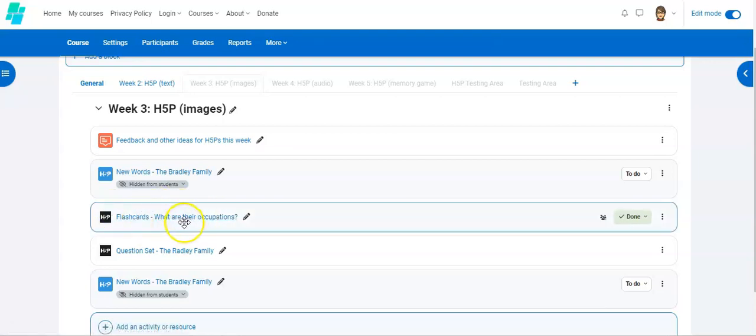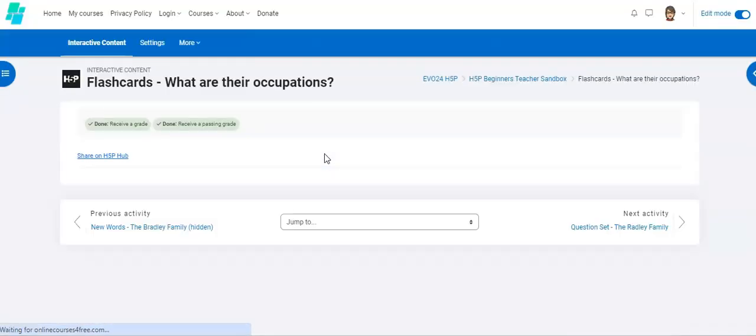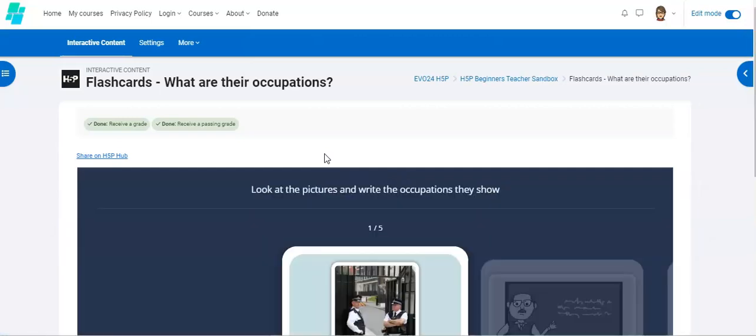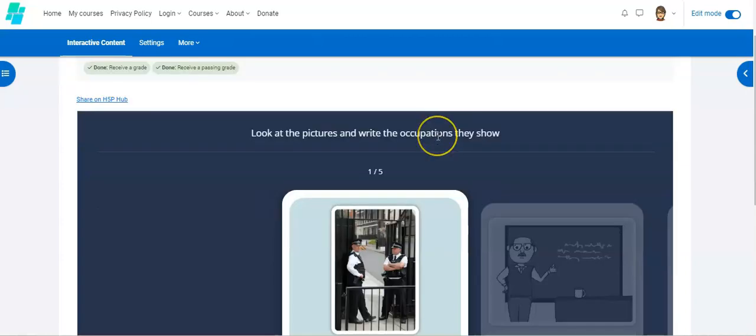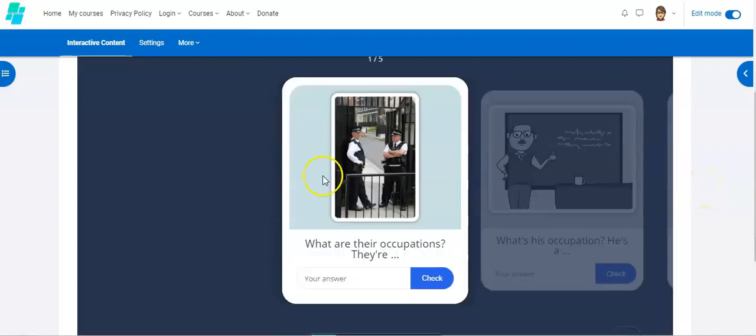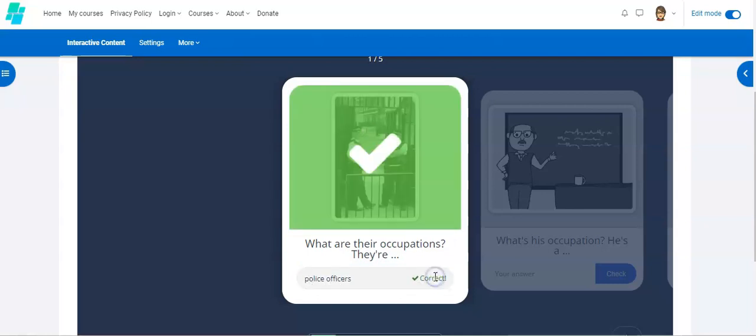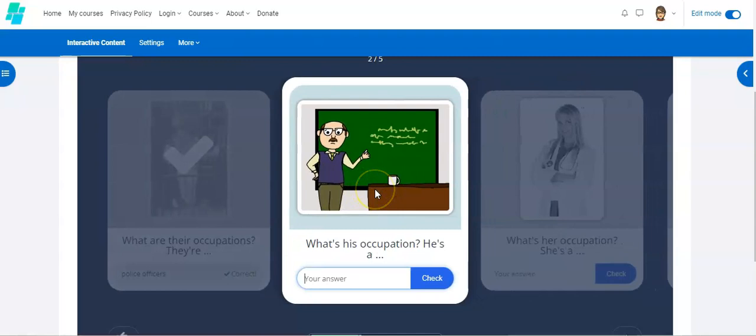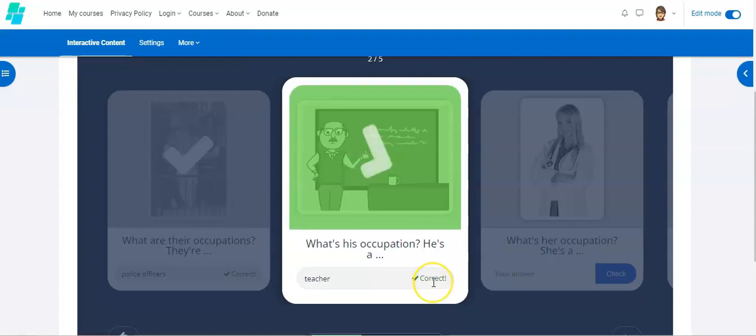I have already created one with the black icon, but you can create your H5P flashcards activity type with the blue icon as well. In flashcards, I decided to work on the topic of occupations, so I have the picture and question for students to complete. For example, what are their occupations? They're police officers. We click on check and it's right. Another one, what's his occupation? He is a teacher, and so on.